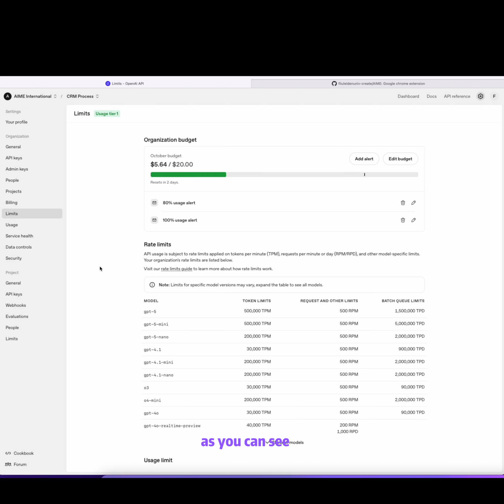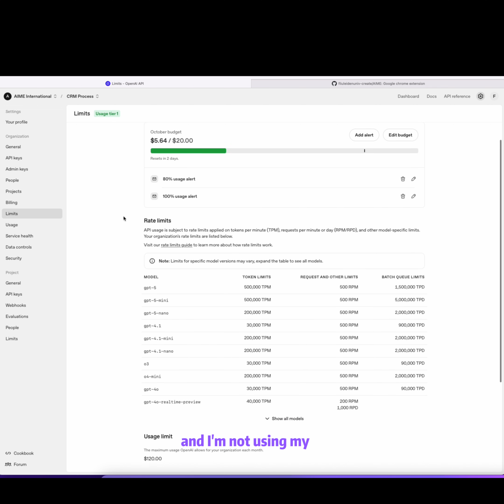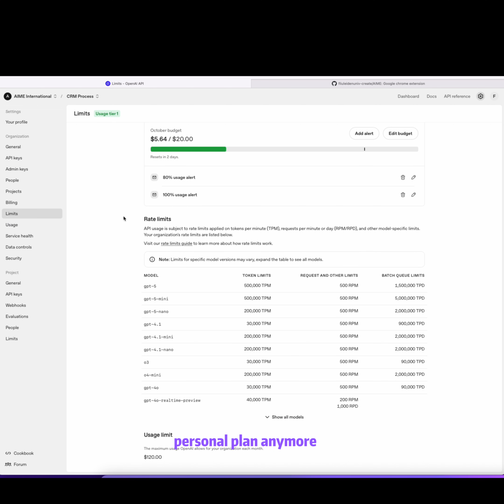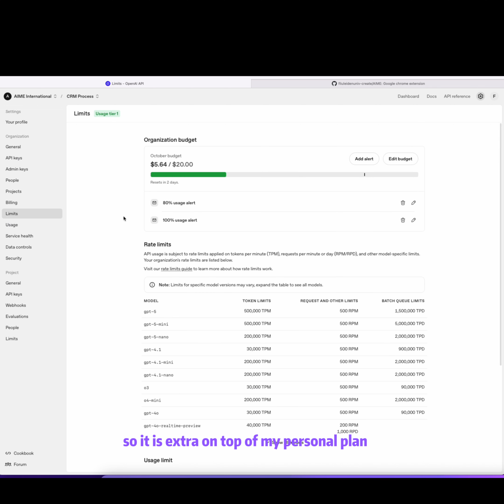As you can see here, it is the OpenAI dashboard, and because I have now become an enterprise or business user, I'm not using my personal plan anymore, so it is extra on top of my personal plan. The most important thing is in total I spent $5.64, so that is less than €5 for this project.